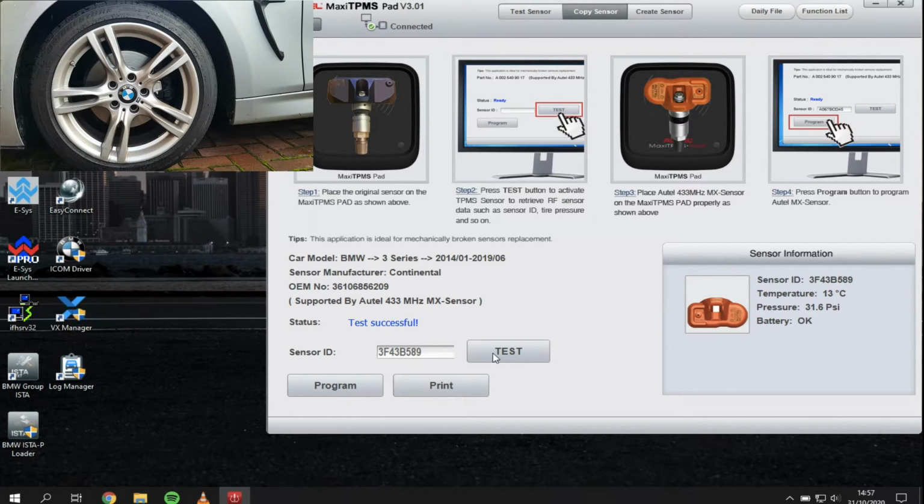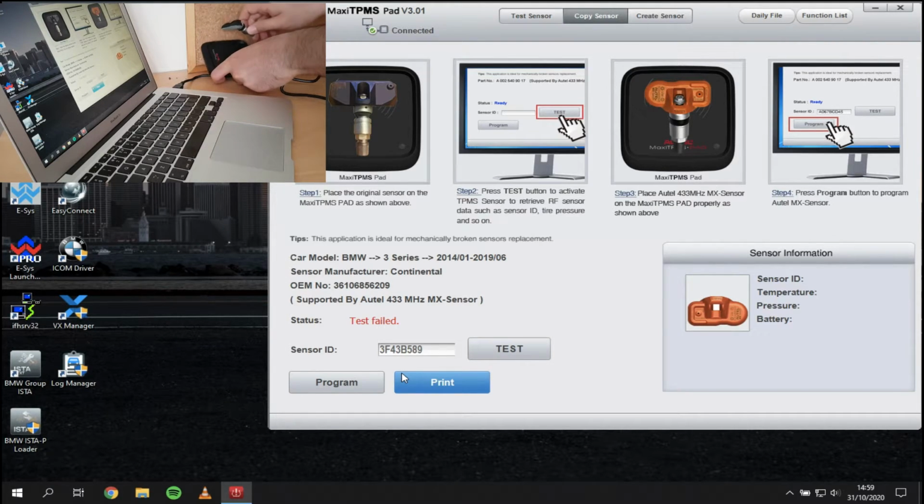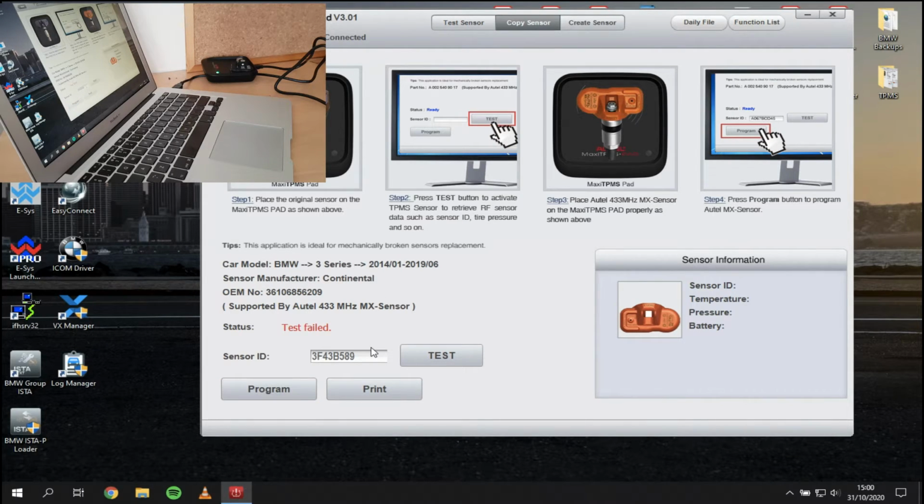Now I can take my laptop indoors and then program my new sensor. Again, very simple, your information is already there. All you need to do is place the MX sensor on the pad and then click on the program button. It takes only a few seconds to program the new sensor, and once you finish the program session, you can literally install your new TPMS on your car, which is the last part of the whole process.